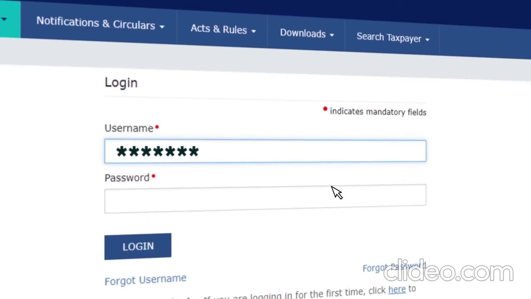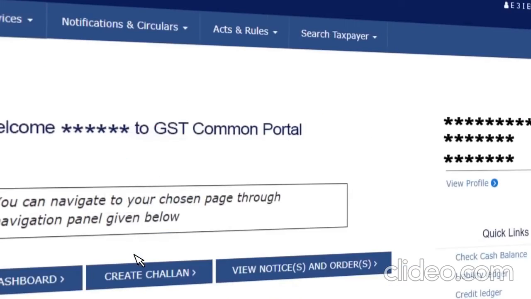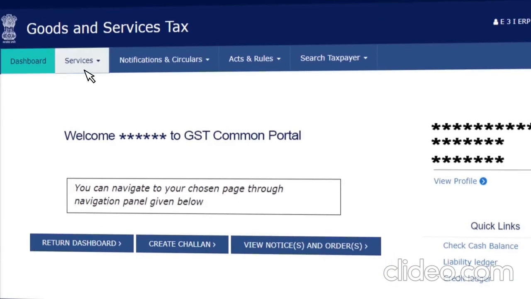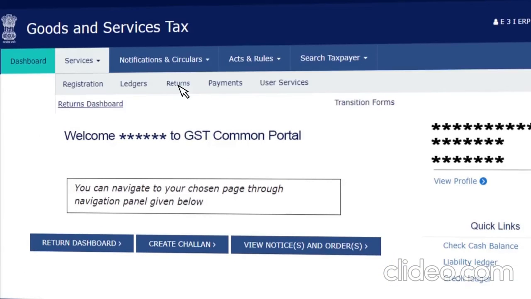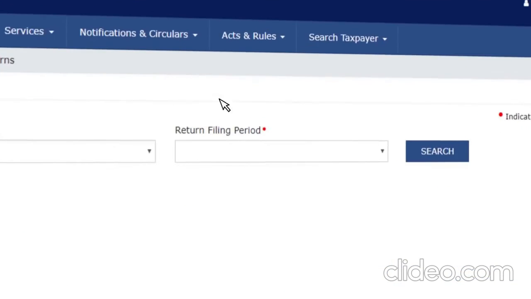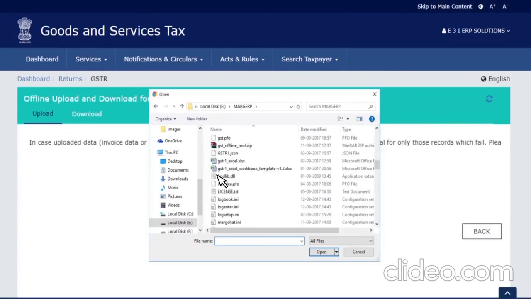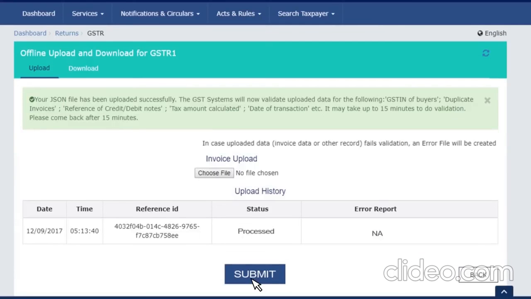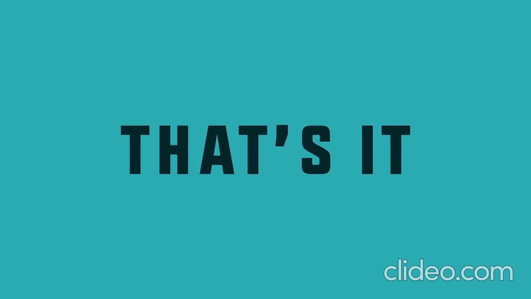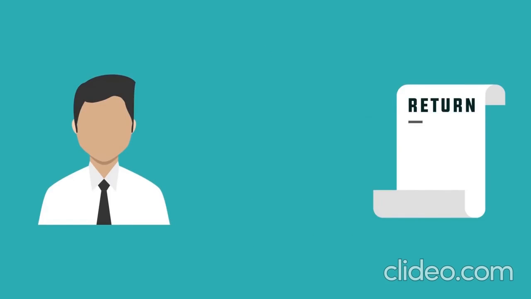Once the JSON file is created, log into the GST portal. Go to Services and click on Returns. Select the return filing period and then click on Search and click on Prepare Offline under GSTR1. Choose the JSON file created by Offline tool, submit the return and e-sign. That's it! You have successfully filed your GSTR1.